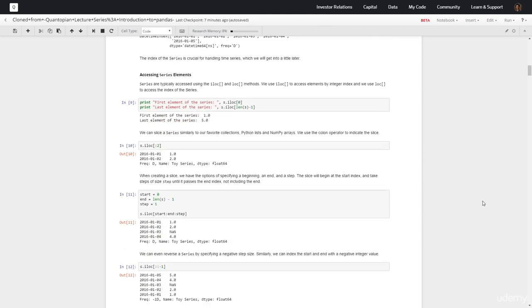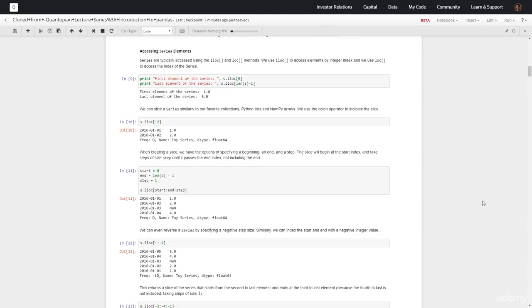Now let's look at how we access the series elements. Series are typically accessed using iloc or loc. We use iloc to access elements by integer index, or we use loc to access by the index of the series itself. So let's print the first element of the series, which is 0, and let's print the last element. Again, it is the length minus 1. We've done this before in the previous NumPy lecture, it's exactly the same. So that prints out the first and the last.